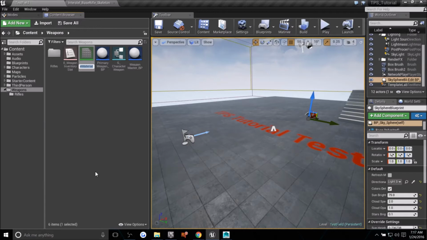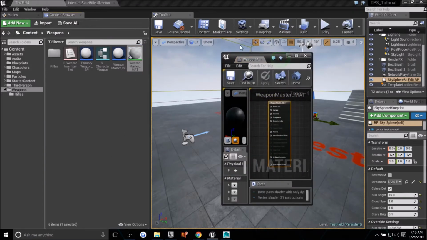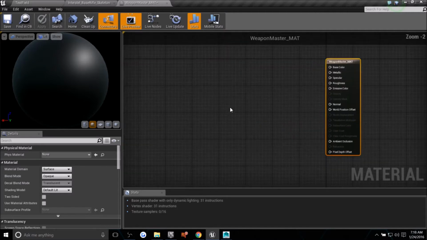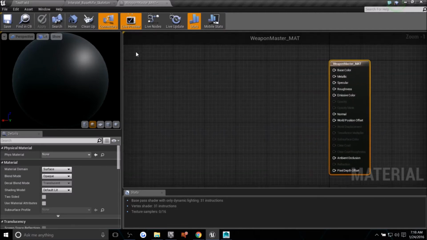I'm going to call this the weapon master underscore MAT in all caps. And from this, I'm going to begin building out the master material system that's going to just hold all the information and become the instances for all of our other materials for our weapons.